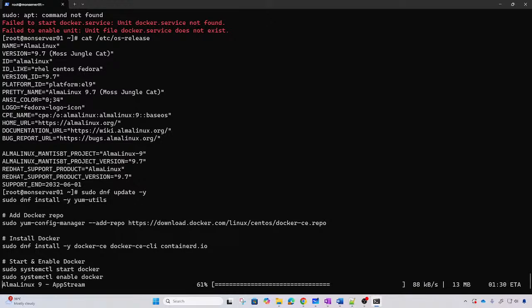But the primary reason is your network speed and how busy the repositories are. Let's suppose if the Docker repository has many connections, this process can take some time. So don't worry about that. It takes some time.